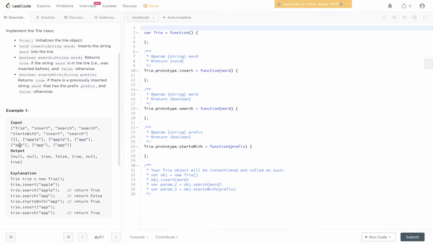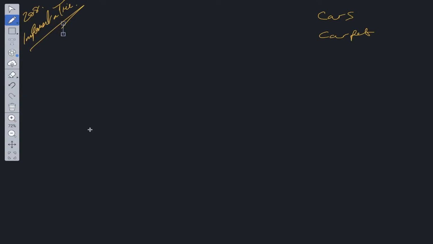So we check here if startsWith is equal to app, in which case this is going to return true because app is a prefix of apple. And then if we insert app into the Trie and then search app, we will get true. So we need to implement this using classes. So let's quickly walk through what a Trie is.